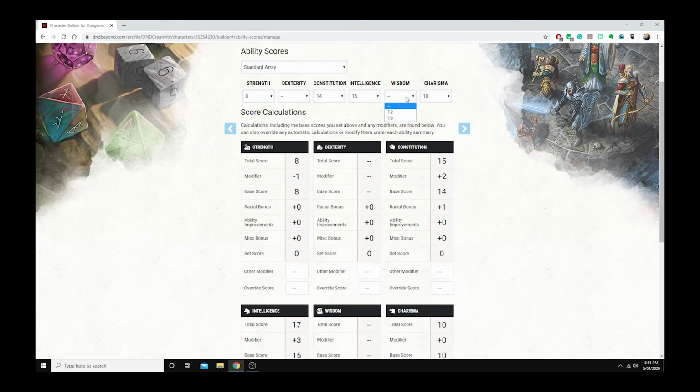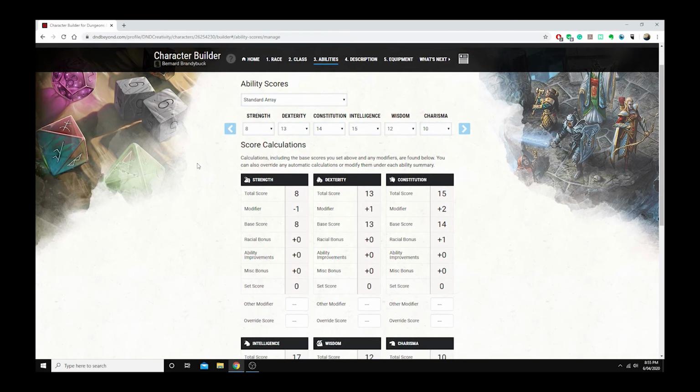Wisdom, I think I'm going to go with a 12 for wisdom. He's rather wise. Okay. He's a little worldly. He's been out in the world a bit. And dexterity. He might be a bit of a bookish person, but he likes to move his body and make sure that he's fit.